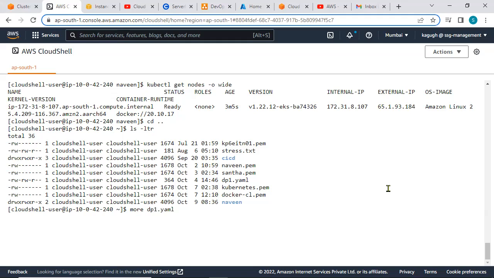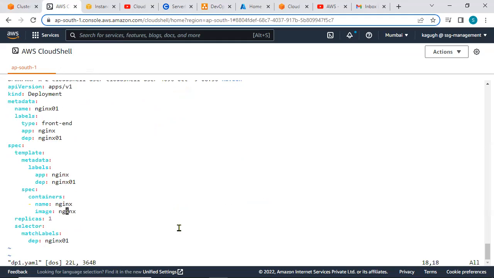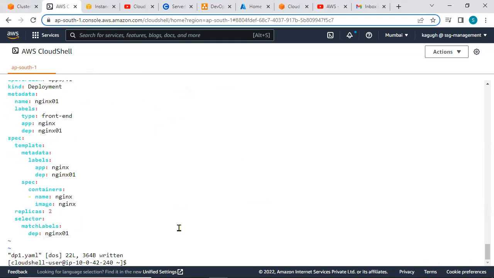Here, this is a deployment. This deployment will create one Nginx instance with one replica. So let's make two replicas in the tp1.yaml file. I'll make two replicas here. That means it should create two pods.